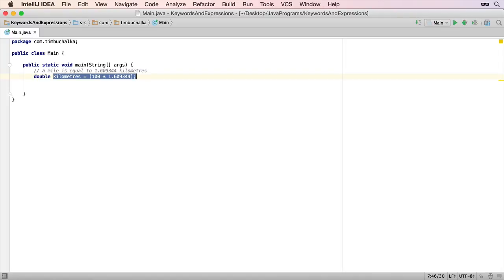So the expression component is variables, values, and operators. All of those are used in this case. We've got a variable kilometers, we've got values like 100 and 1.609344, and of course operators, equals and multiplication. So that's an expression, this component of the line. By adding the data type, we're creating a valid Java statement, the combination of that and also the semicolon on the end of the line as well.